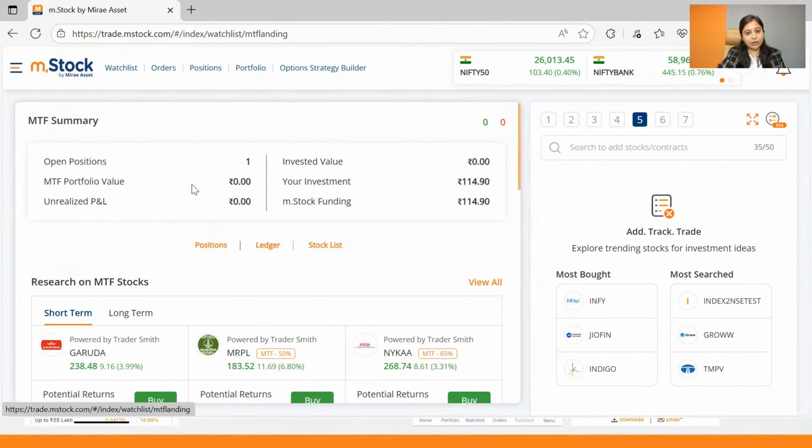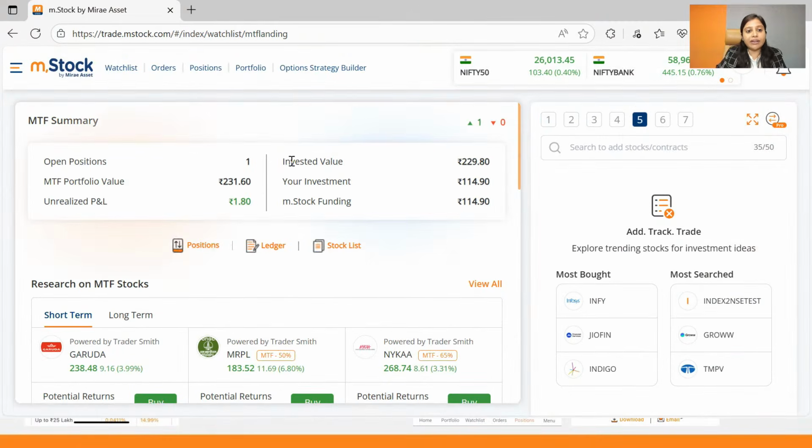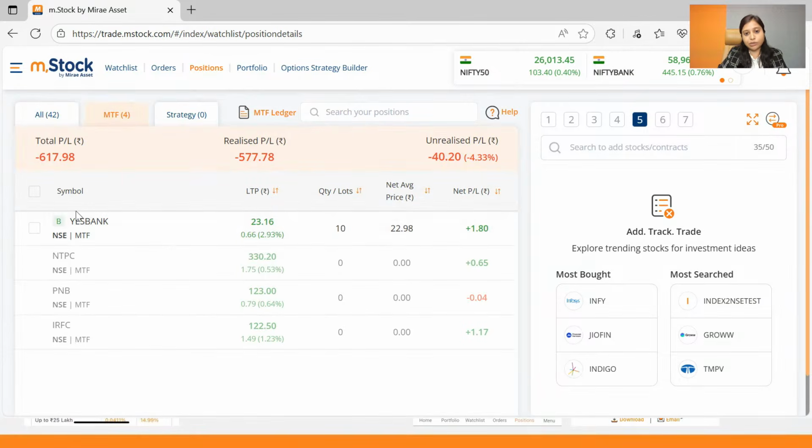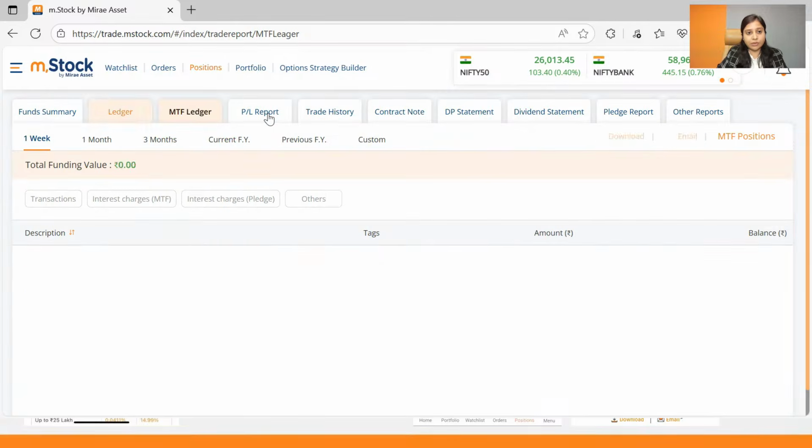So let's say I click on MTF. Now I have one position open over here. The invested amount is 229, of which my invested value is 114 and m.Stock funding is 114.90. That means 50% is mine and 50% has been funded by m.Stock. From here, I can go to positions and check which position is open. I can also go to MTF ledger through here.